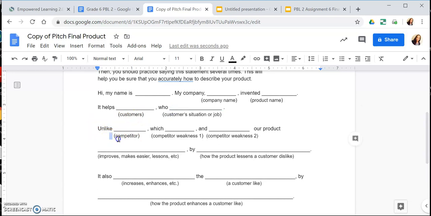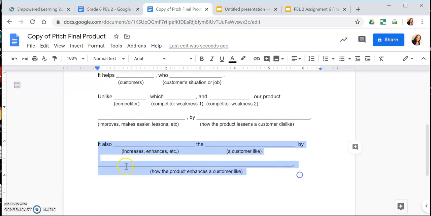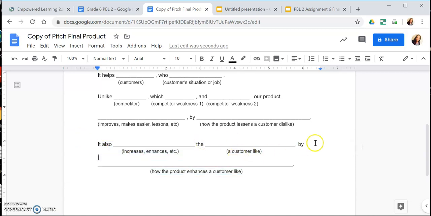"Unlike your competitor," so this is where you'll put in your competitor's name. Here, I'll put McDonald's. "Unlike blank, which blank?" So, what does your competitor do that is a weakness? And your competitor's weakness, right? So you're putting two different competitors here, and you're talking about how your product is better. So, our product, what does it do that's positive? What does it improve? What does it make easier? What does it teach? And then, how does your product do that? And then in the end, it says another positive thing about your product. "It also blank the blank by how the product enhances the customer's life."